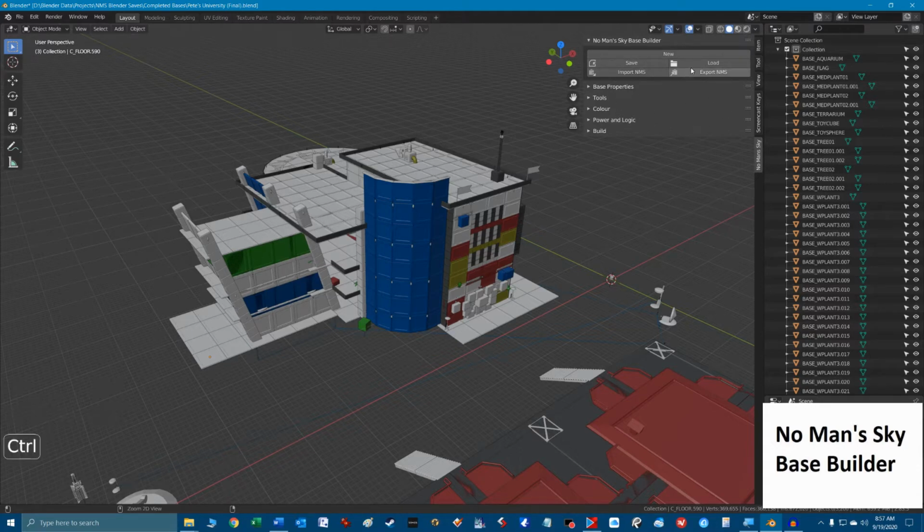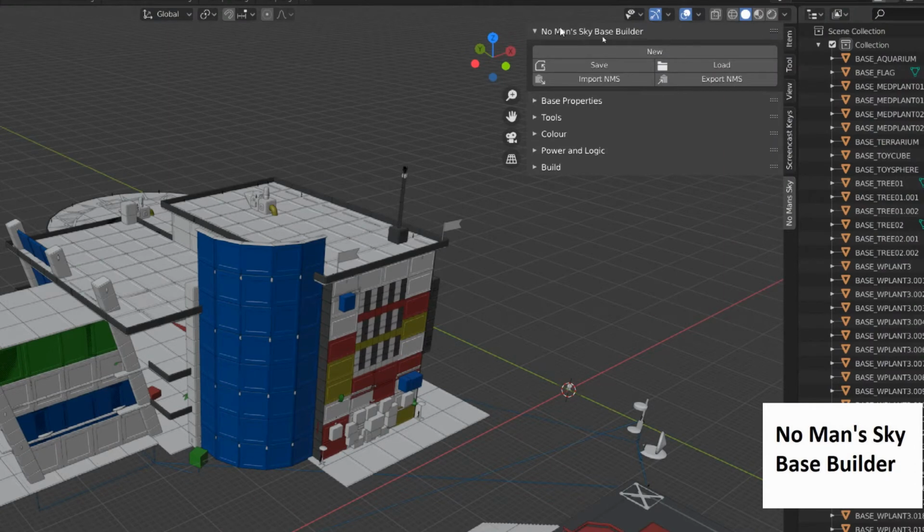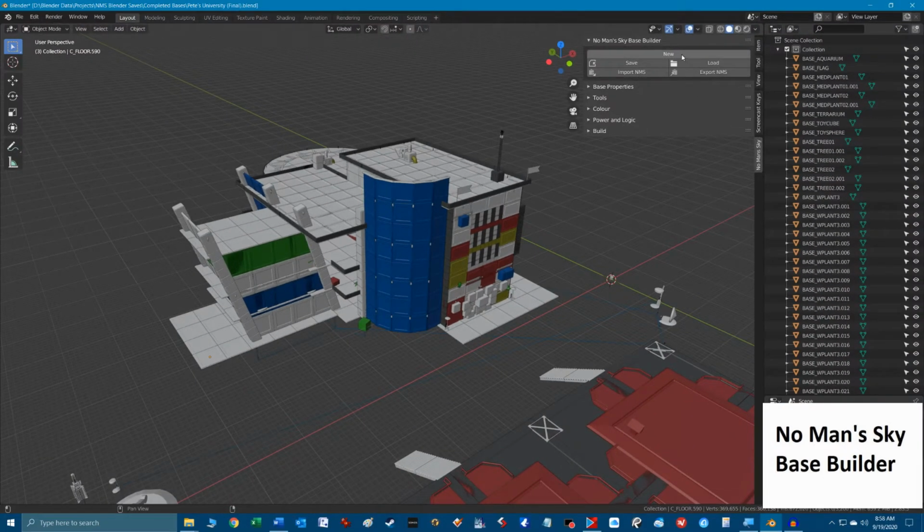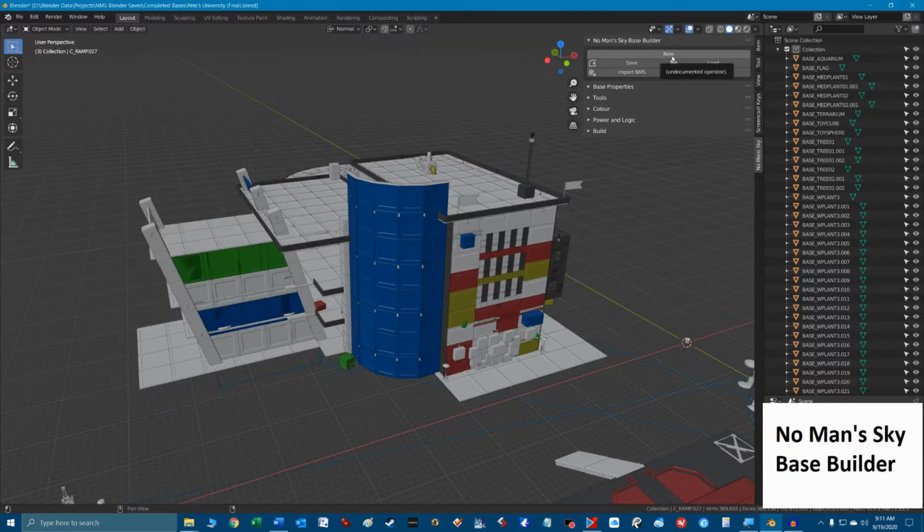The first section is simply called No Man's Sky Base Builder, and it has 5 button options. The New button is used to start a new Blender file. I don't normally use this button for a couple of reasons. Number 1, it wipes your current base scene clean and actually doesn't start a new file, or ask you if you want to save your work, which could be problematic.